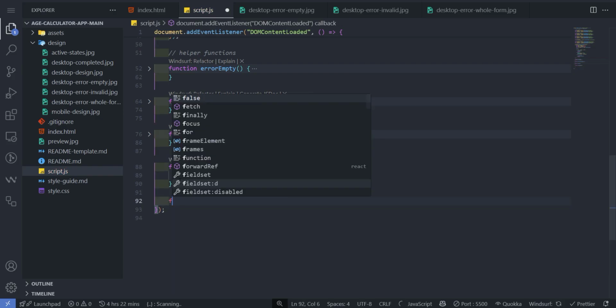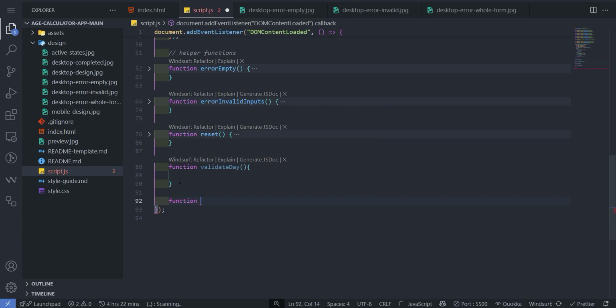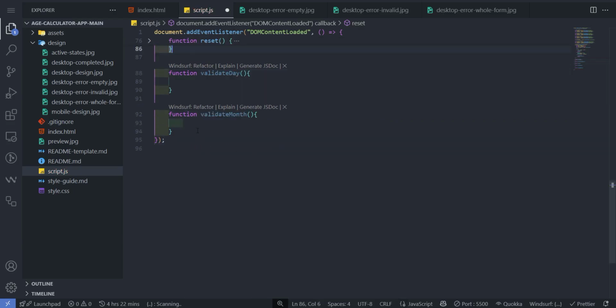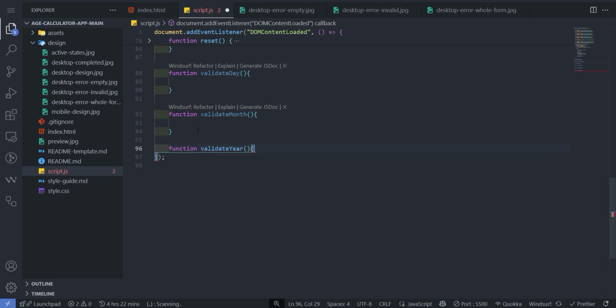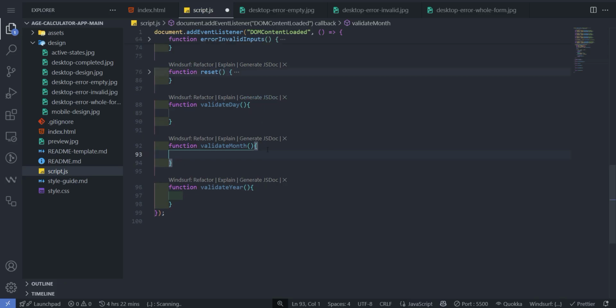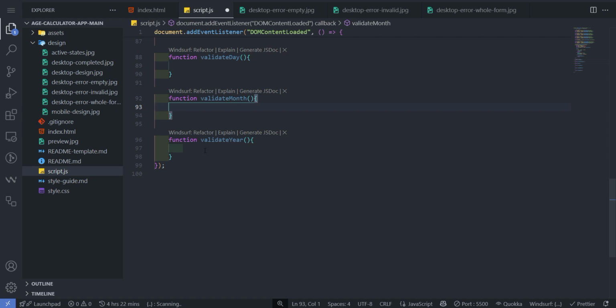Also say a function to validate the month, and then another function to validate the year. You understand? So one function validates the day, one validates the month, and we also want to validate the year.